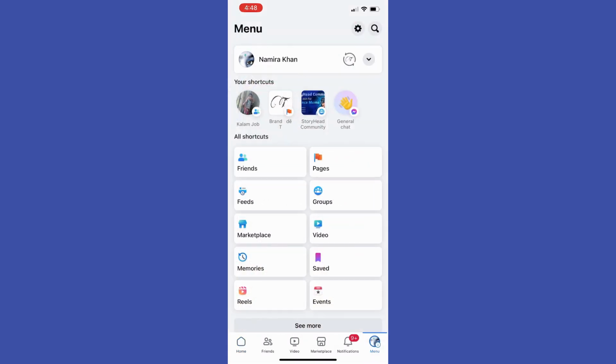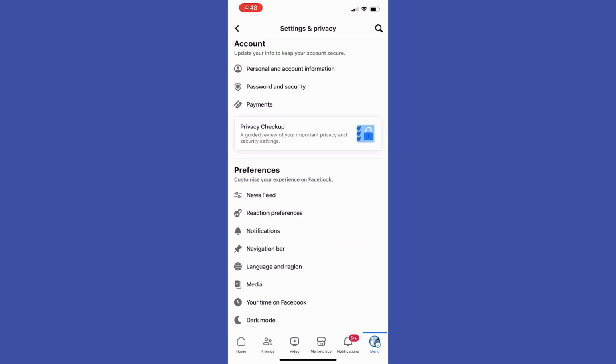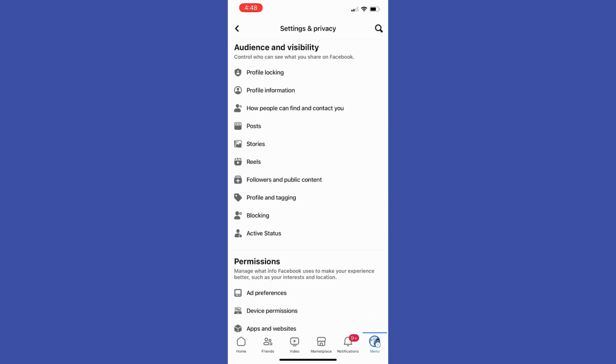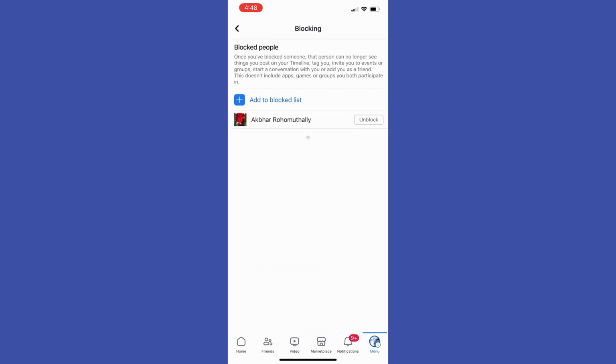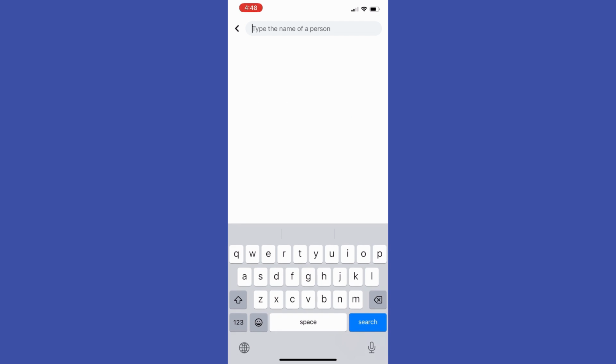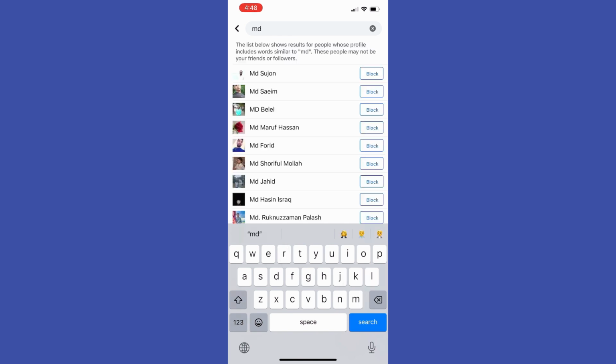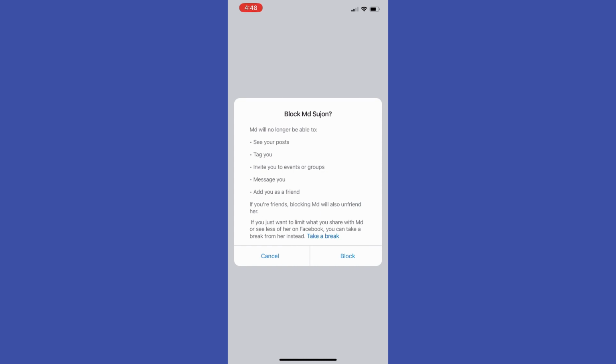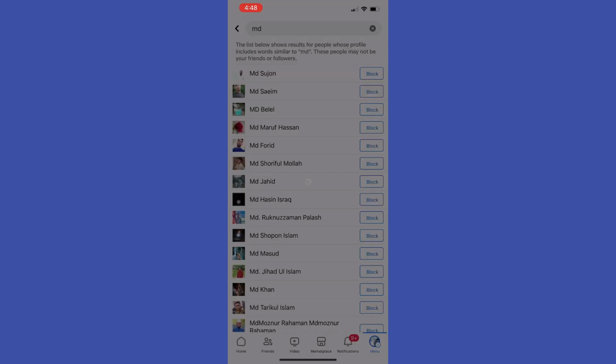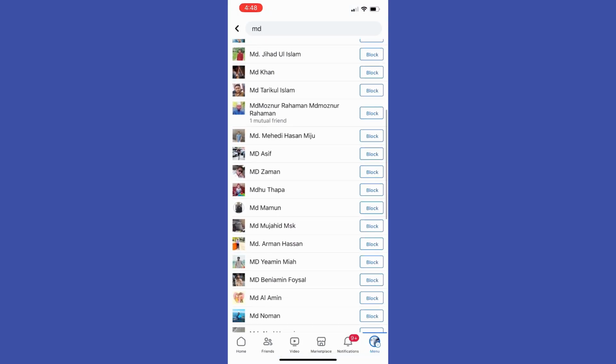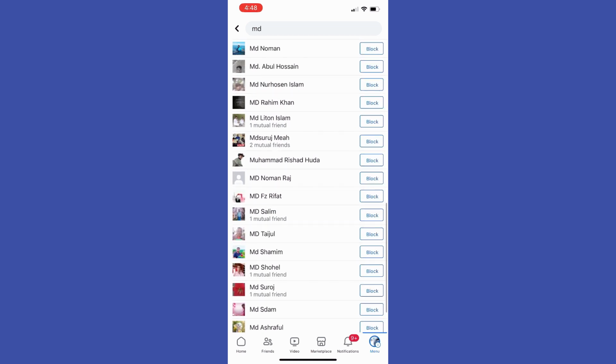Also, we can block users from the menu. To do that, go to menu, go to the gear, and scroll down until you find blocking. If we tap on it, it will show us the list of all users we have blocked. And from here, first of all, we can add other users to our block list. To do that, just stop right here and start typing someone's name, and then we can easily block a user simply by tapping the block button next to their name. And also from here we can unblock any user or any profile page simply by tapping the unblock button.